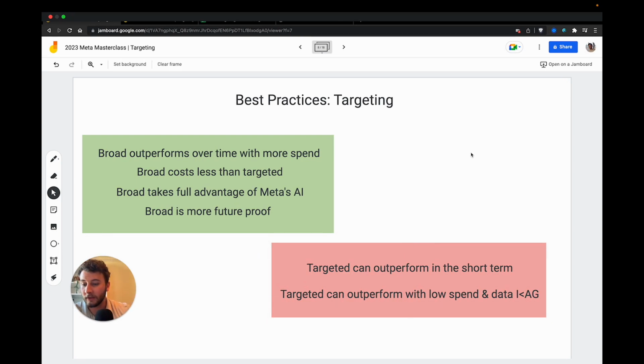Targeting can outperform in the short term, right? If you have a list of 5,000 people who are all interested in your product, those 5,000 people will probably convert at a higher percent than a broad audience. But once you go through that group of people, it's over. That's it. You're done. So it can perform in the short term, right? And that's really what I mean here when targeting can outperform with low spend and data.